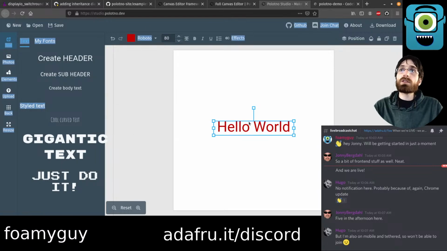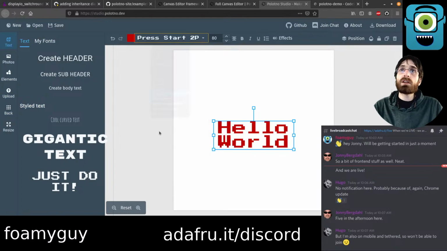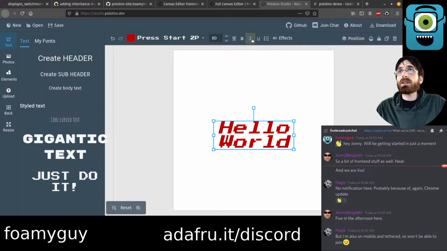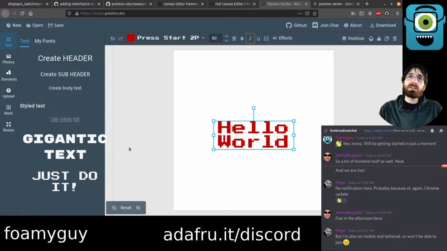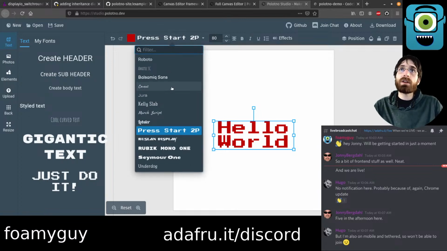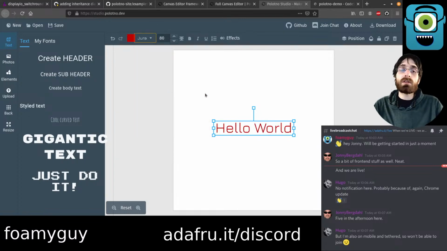If you want to change it to a different font, you can do that. So there's a bunch of built-in fonts here. You can also upload different fonts. So there's a couple other options like bold, italics, underscore, all this kind of stuff. Basically all the same stuff you're used to from sort of modern editing tools. Like if you were inside a PowerPoint or Photoshop or something like that.